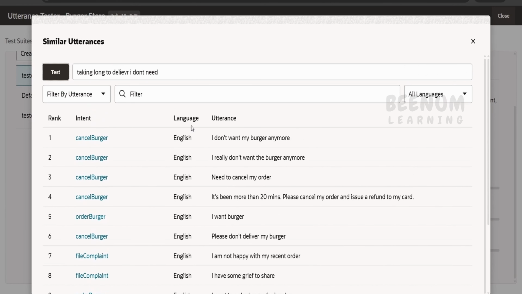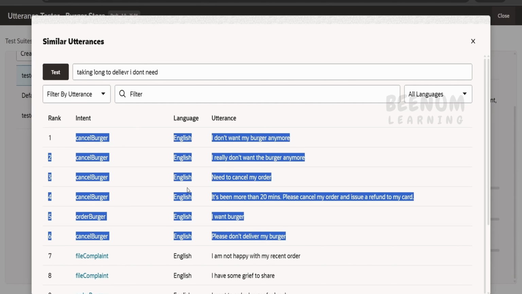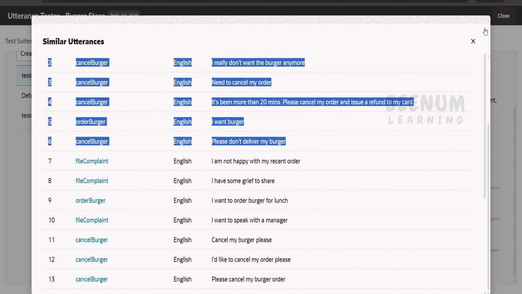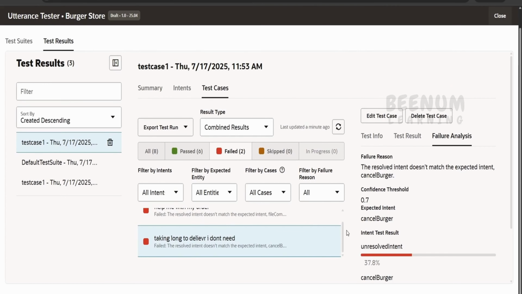Now it is showing all the utterances we have added in the intents, like the utterances for cancel burger, file complaint and order burger. Everything is visible over here, and whatever is similar, it has highlighted.